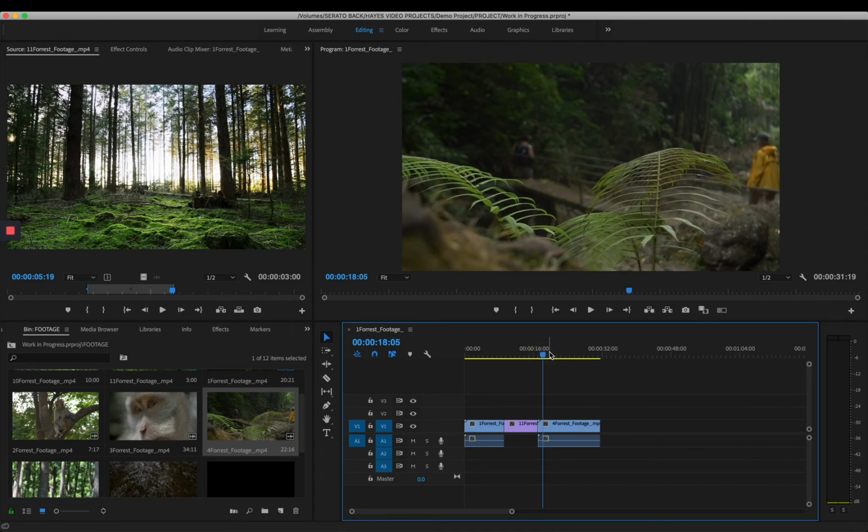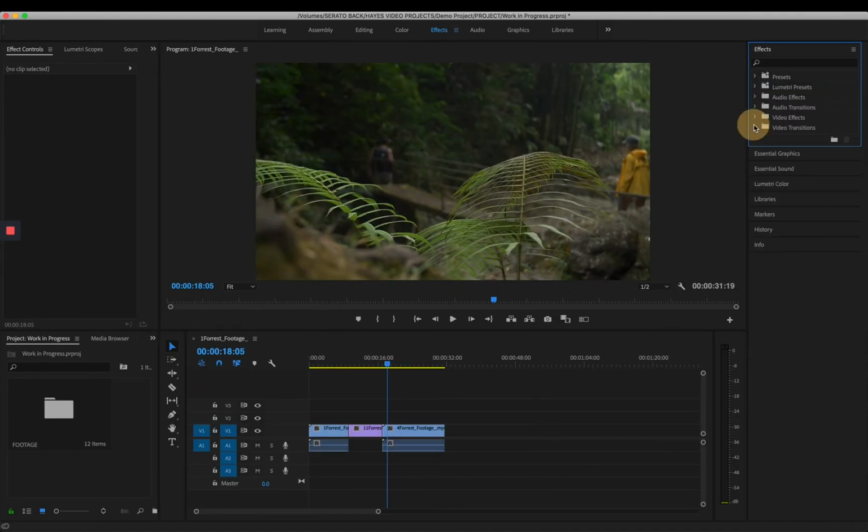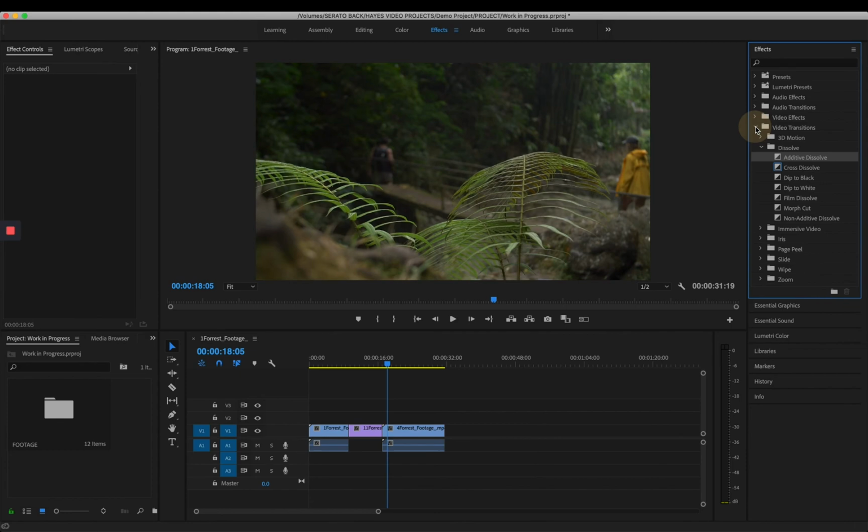Now I'm going to show you how to add transitions. Now we have different workspaces up here. We're currently in the editing workspace, but if you want to add any effects, you click on the effects workspace and then you can add some video transitions. Now your video transitions are here.